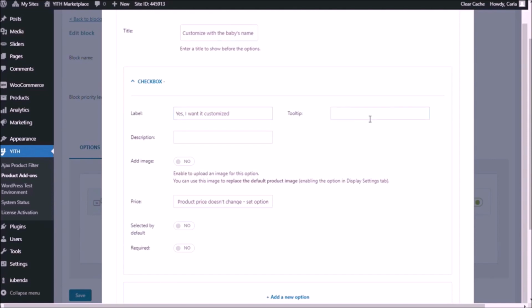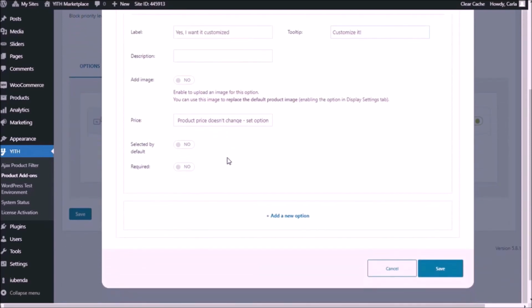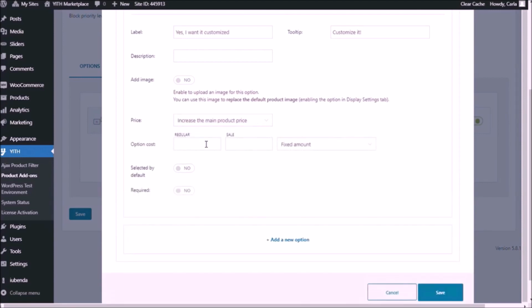Let's add a tooltip, "customize it." No image. I am going to change the price of the product when this option is selected. So increase the main product price to a fixed amount of $5. And we're going to select this option by default.